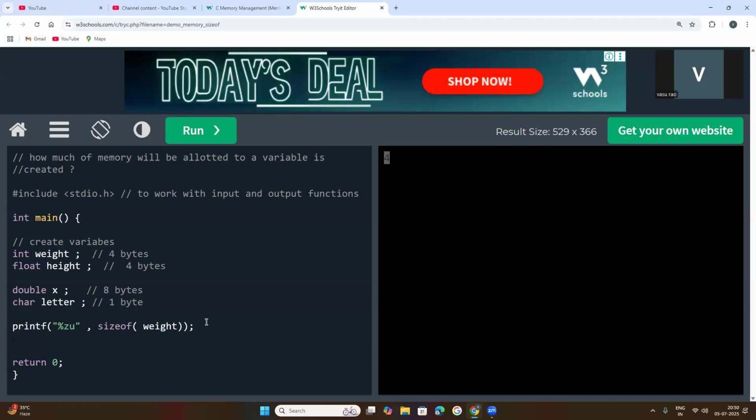So, okay, at the time of compilation, for this variable weight, how much memory is allocated by the C compiler? 4 bytes of memory automatically. So how is it possible to know how much memory is allocated to this variable weight? By the sizeof operator, this is called the format specifier and mentioning the sizeof operator.